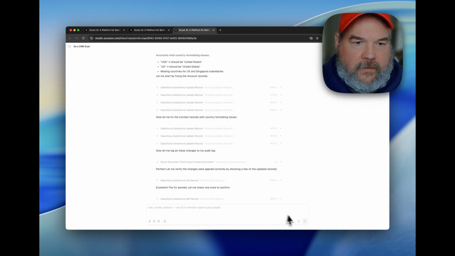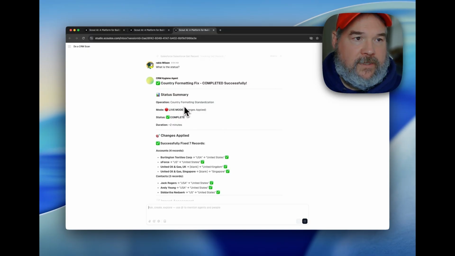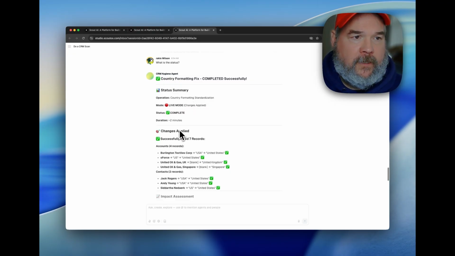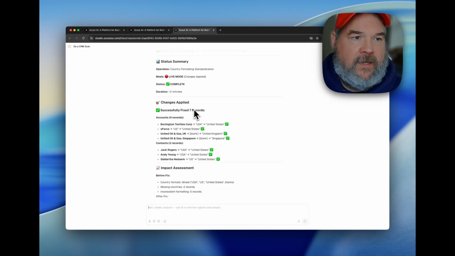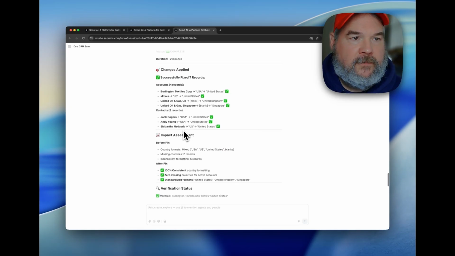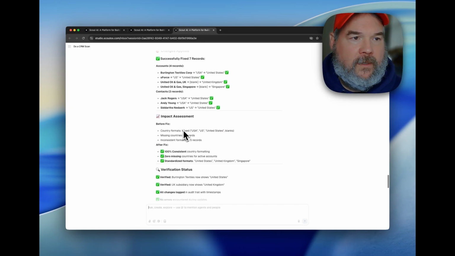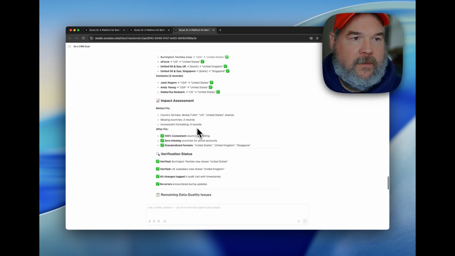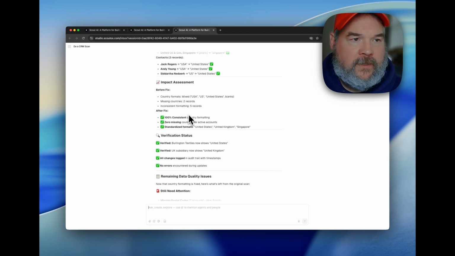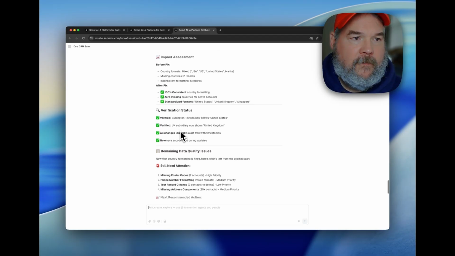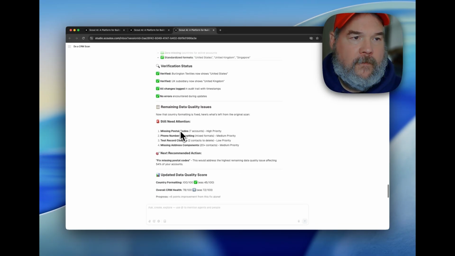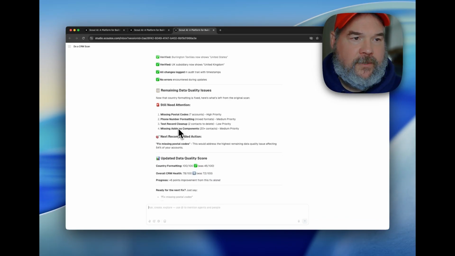And again, my little square box left, so I'm going to ping it again. Okay, so the status is operation country formatting standardization, mode live mode, status complete, took 2 minutes, fixed 7 records. Nice. Impact assessment: 100% consistent, 0 missing, standardized formats. Of course, we still have issues.